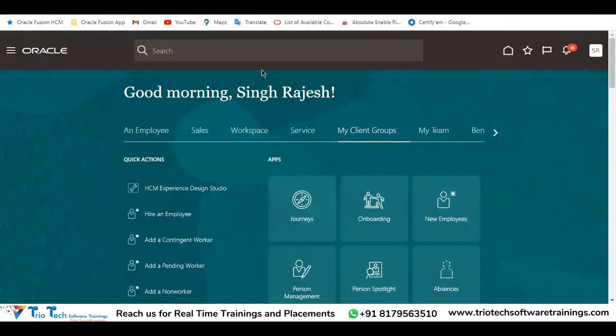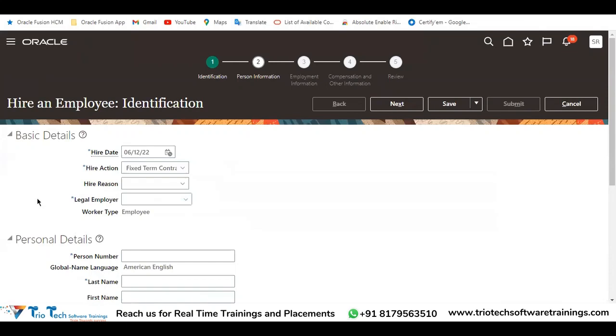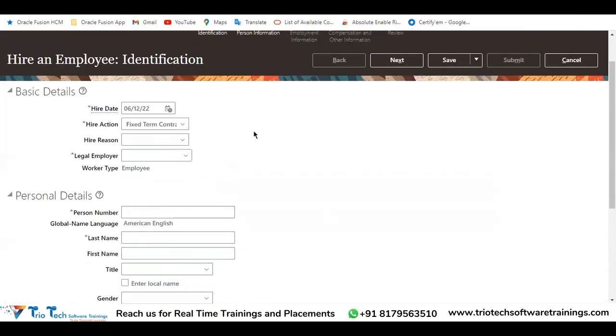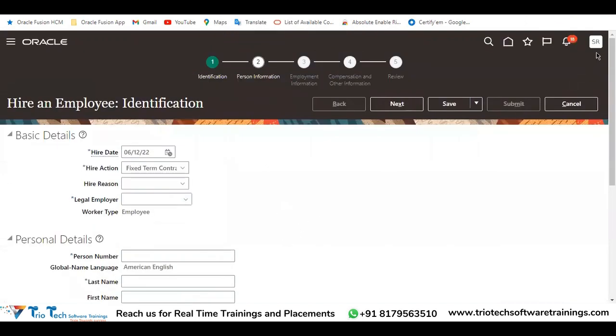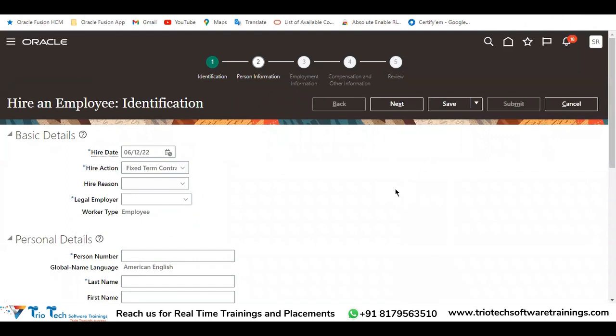My client is expecting that new field, team, on the very first screen of the hiring. Whenever I'm hiring an employee in the system, on my client group, new person and hire an employee. Right, team. So what I told you, in order to define the descriptive flex field in the system, be on the screen first of all where you want to define the custom segment or the field, then click on settings and actions and click on highlight flex field.